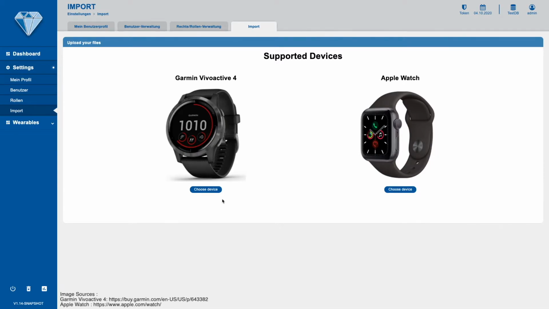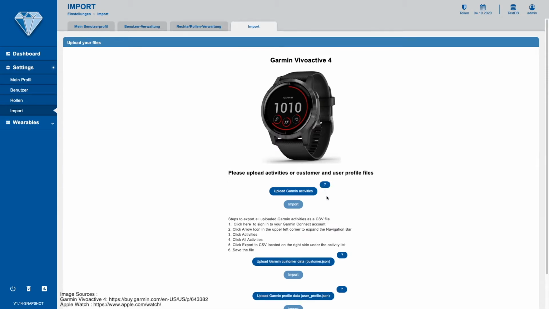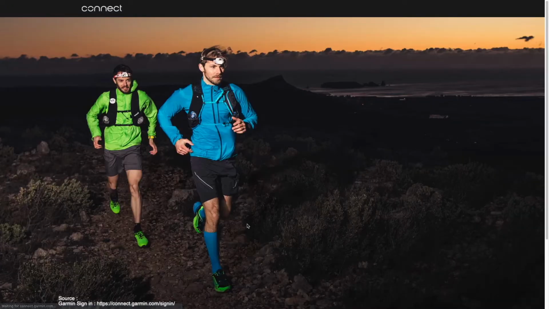After choosing a device, a new menu is shown with an appropriate message of all the possible uploads that can be made. For each upload, a help button is available that shows the necessary steps to find the required file. These steps also include clickable parts that redirect the user to the appropriate link. In this case, the Garmin Connect sign-in page.